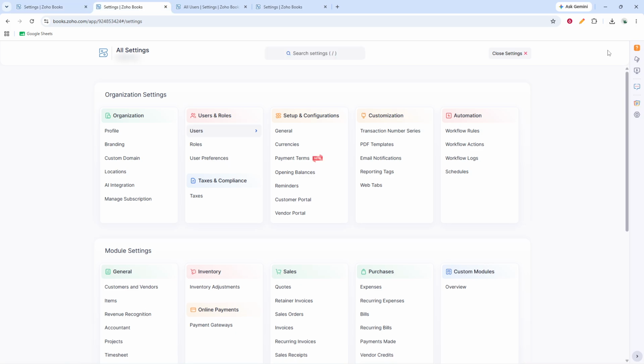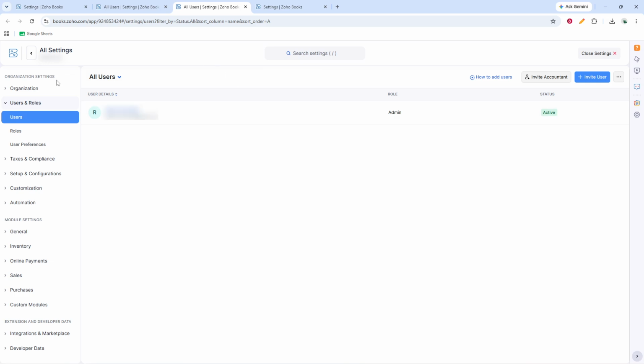Click the Settings icon, shown as a gear. This opens the area where account preferences, organization options, and user management settings are kept. From there, look for the section labeled Users and Roles. Under that section, click Users to open the current user list for your Zoho Books organization.